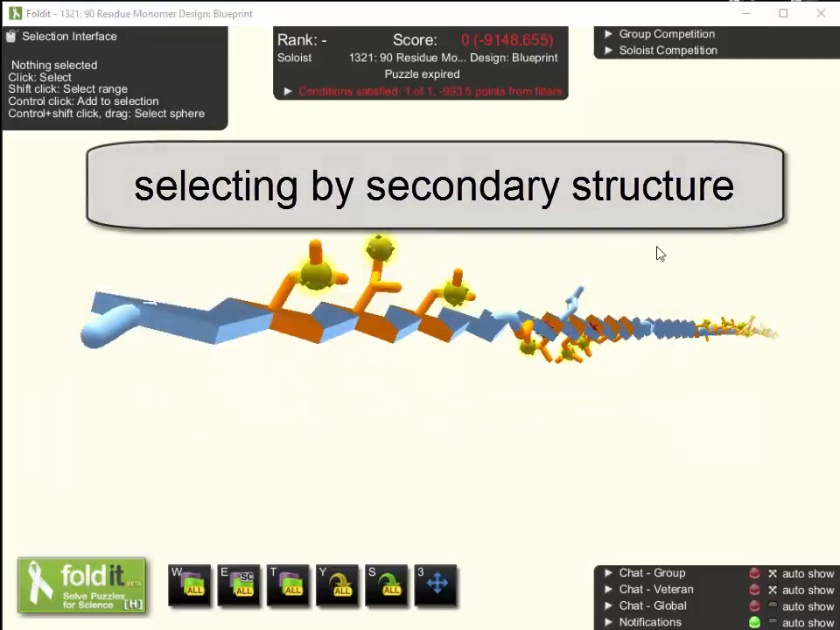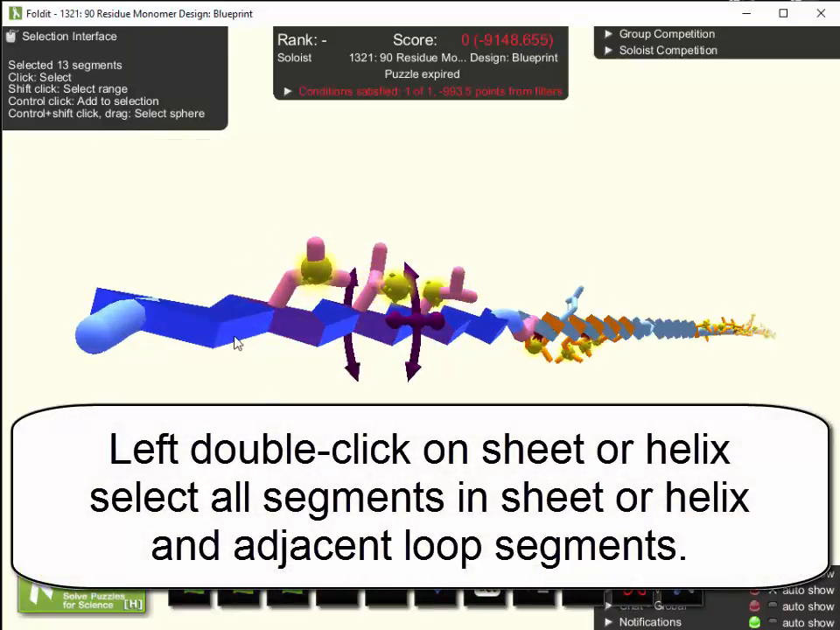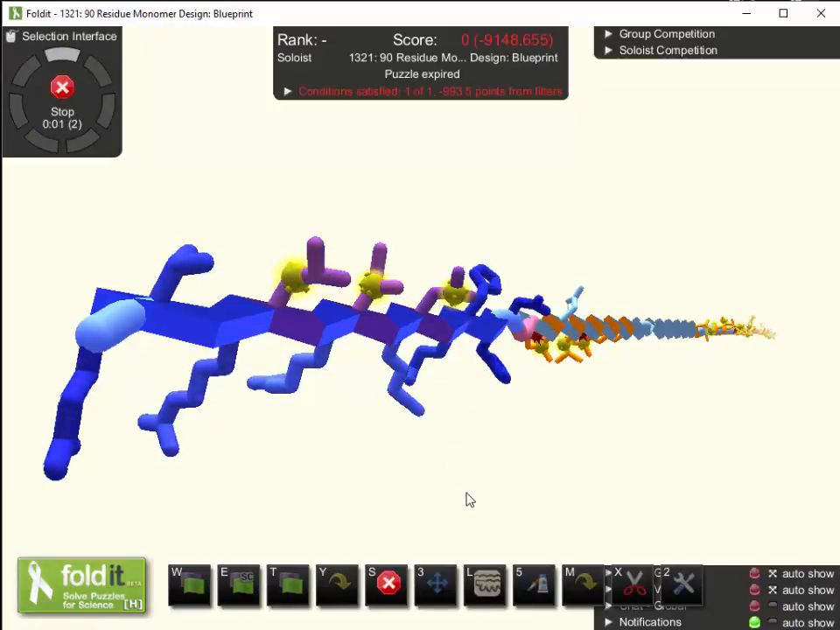Another way to select multiple segments in the selection interface is to double-click on a secondary structure like a helix or a sheet. So when I do that, the entire secondary structure is selected, and also all the loop segments that connect that secondary structure to the next one are selected as well. And again, I can shake, and will affect just those selected segments.